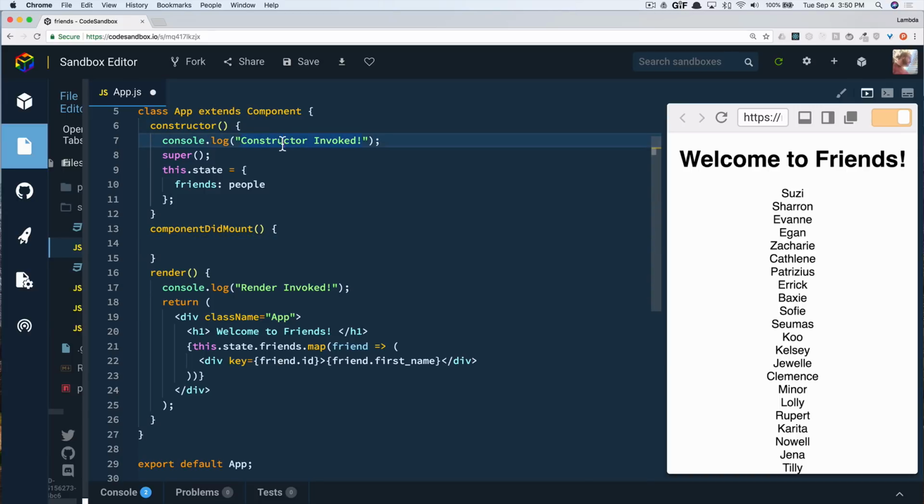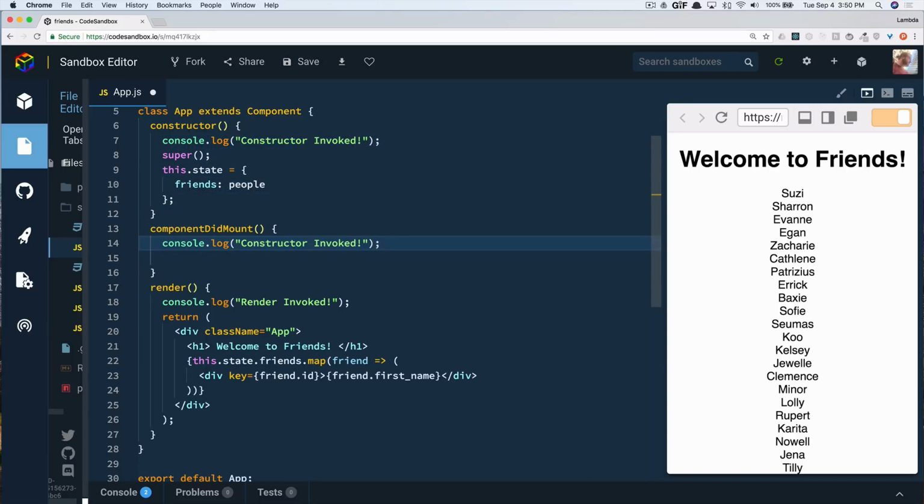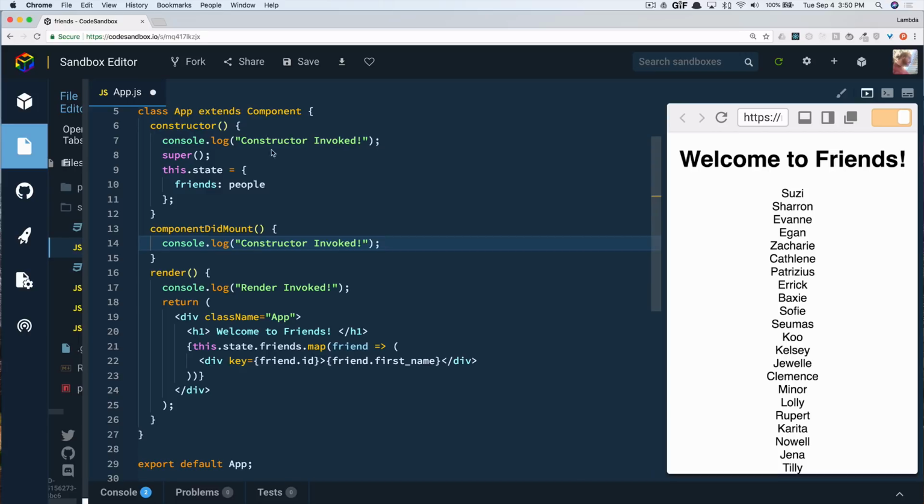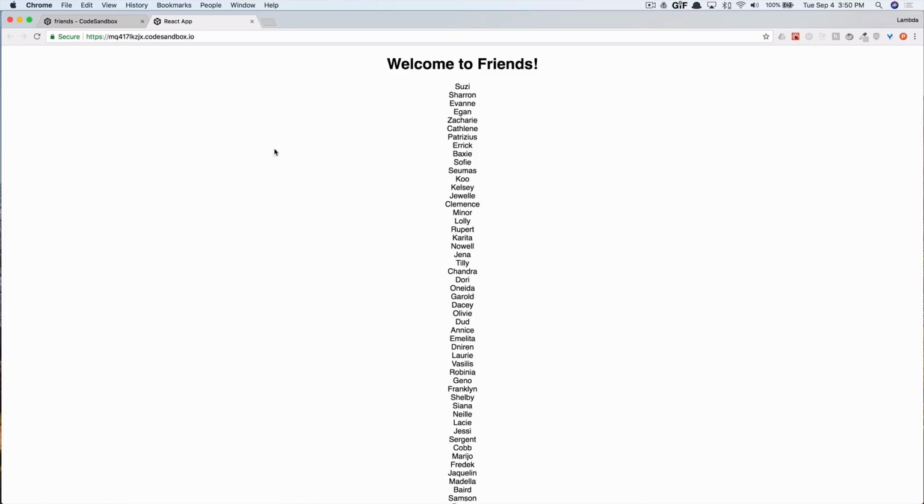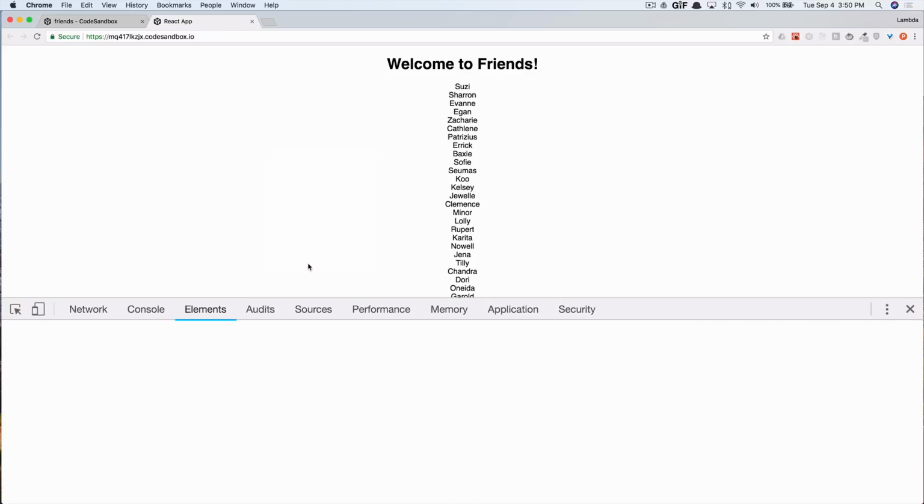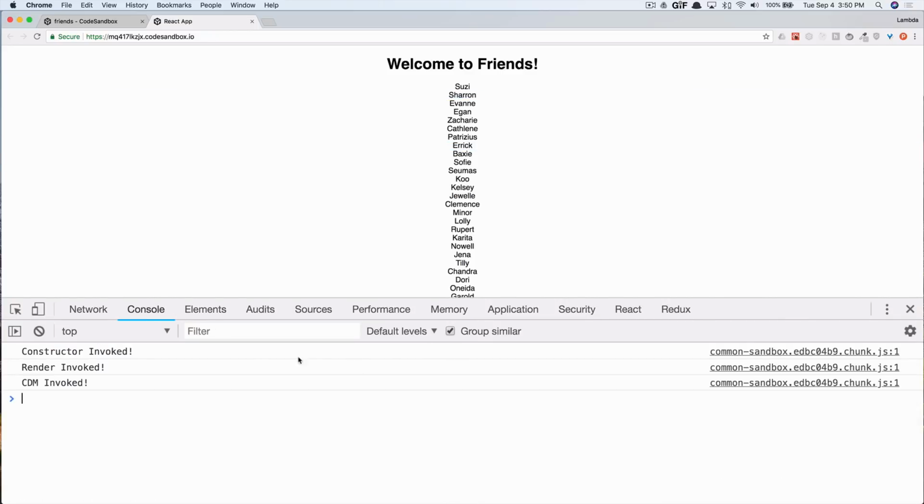So I'm going to copy this, drag it down into componentDidMount, and say "CDM called" or invoked. I'm going to save that, open up a new window, and look at my console. You can see that our constructor function was invoked, then render was invoked, and now componentDidMount was invoked directly after the render method.